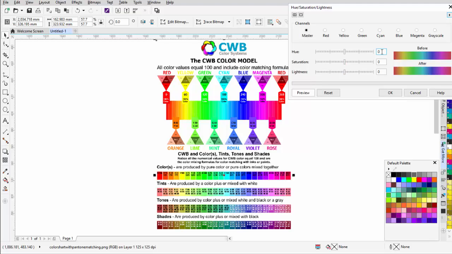Now from the master channel, you'll notice if I enter in a value of 30, because we're starting at 180 based on 360 degrees of color in the visible spectrum, type in 30, and you'll notice that my orange has now moved 30 degrees into my red. If I go to minus 30, you'll notice that my magenta has moved into my red. And I can also left click, hold down, and move the color around manually, and you can see those changes.